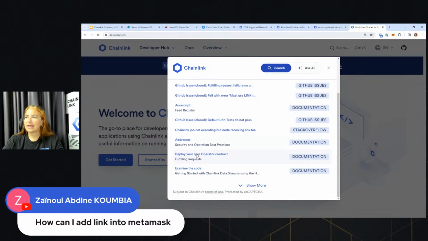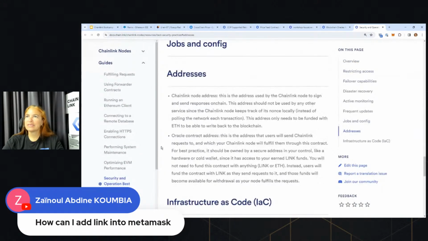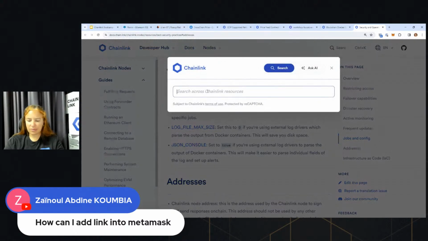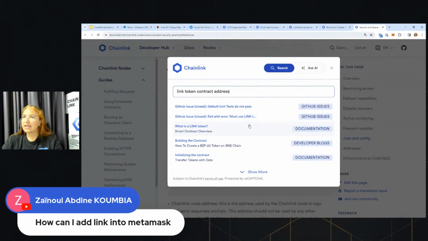Address. I'd like to see only, oh, I'm in the developer hub. Okay. Let's see the address here, but it's not this yet. This is some guides. This is related to the nodes. Let's ask it again. So link token contract address. I should find this easy here. Link token address.